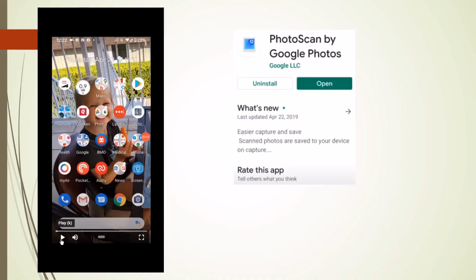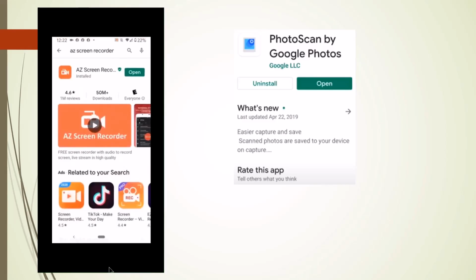So the first thing you have to do is go and get PhotoScan by Google Photos. This is available for Apple and Android. Today I'm going to show you at the Android store how to go about that. If you watch the screen to the left, you'll see that I am now logging onto the Play Store.